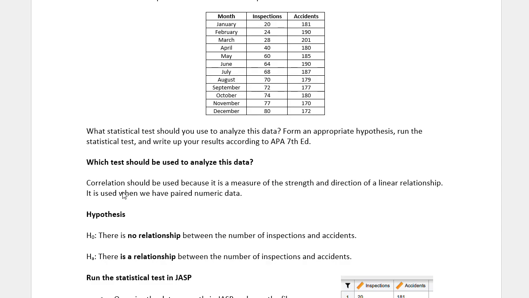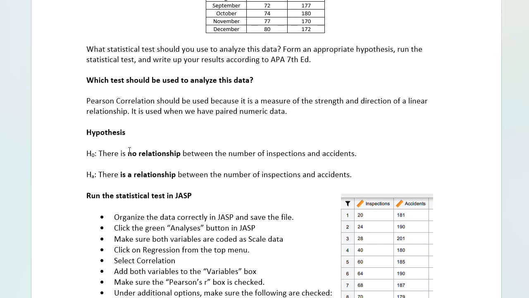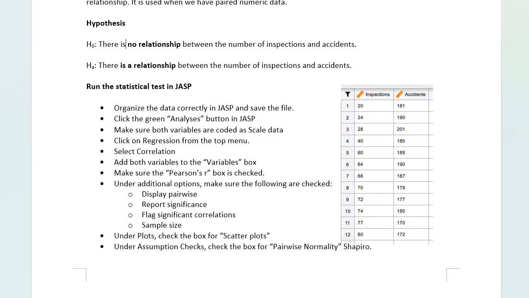It's still a correlation, and actually I guess I should be more specific, Pearson correlation, because it is a measure. We're looking at that measure of strength and direction of a linear relationship, and we have paired numeric data. Once again, that hypothesis, very important, that there's no relationship, that there is a relationship. So null, always the no relationship. An alternative is that there is a relationship. We're then going to run the statistical test using JASP.